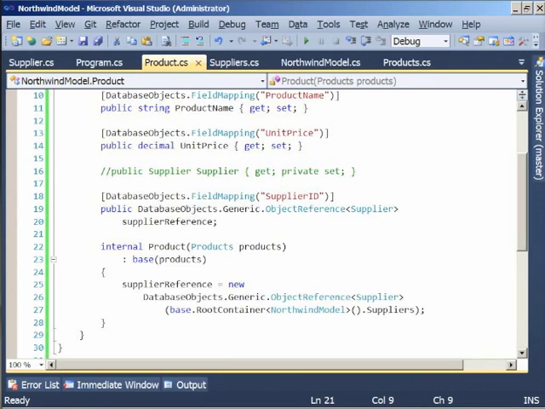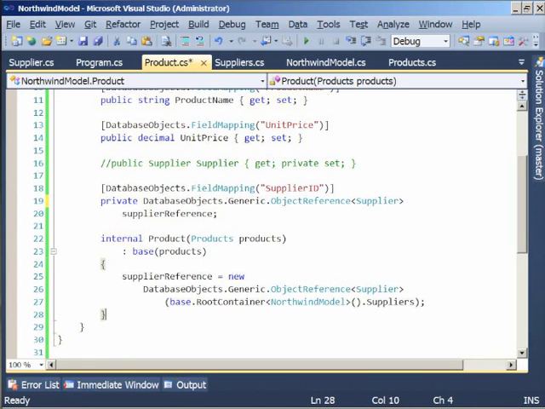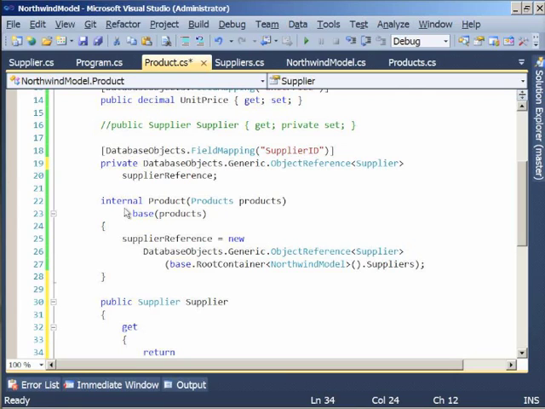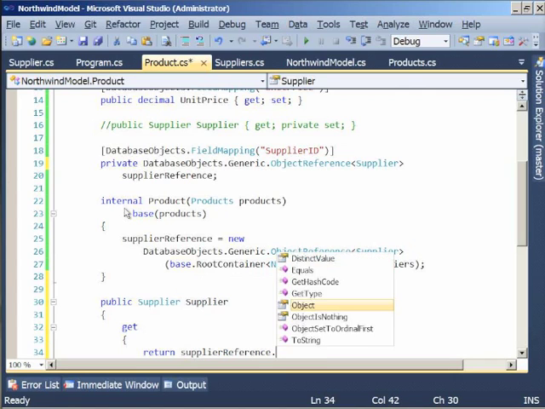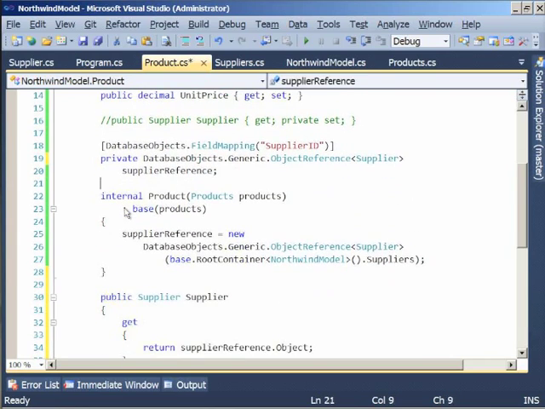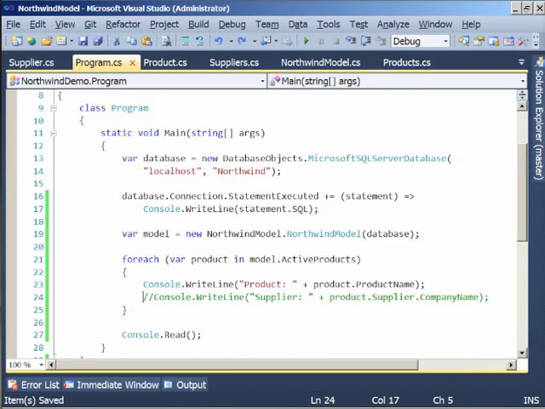Okay, so what I'm going to do now, this is obviously a little bit ugly. We want to wrap that up a little bit in a supplier property. So let's return the supplier reference object. Make that private. Oh, that's already private. So, okay, now we've wrapped it up. It's essentially as it was before, except that now we've got support for lazy loading. So again, that should run fairly quickly because we're not actually pulling that down.